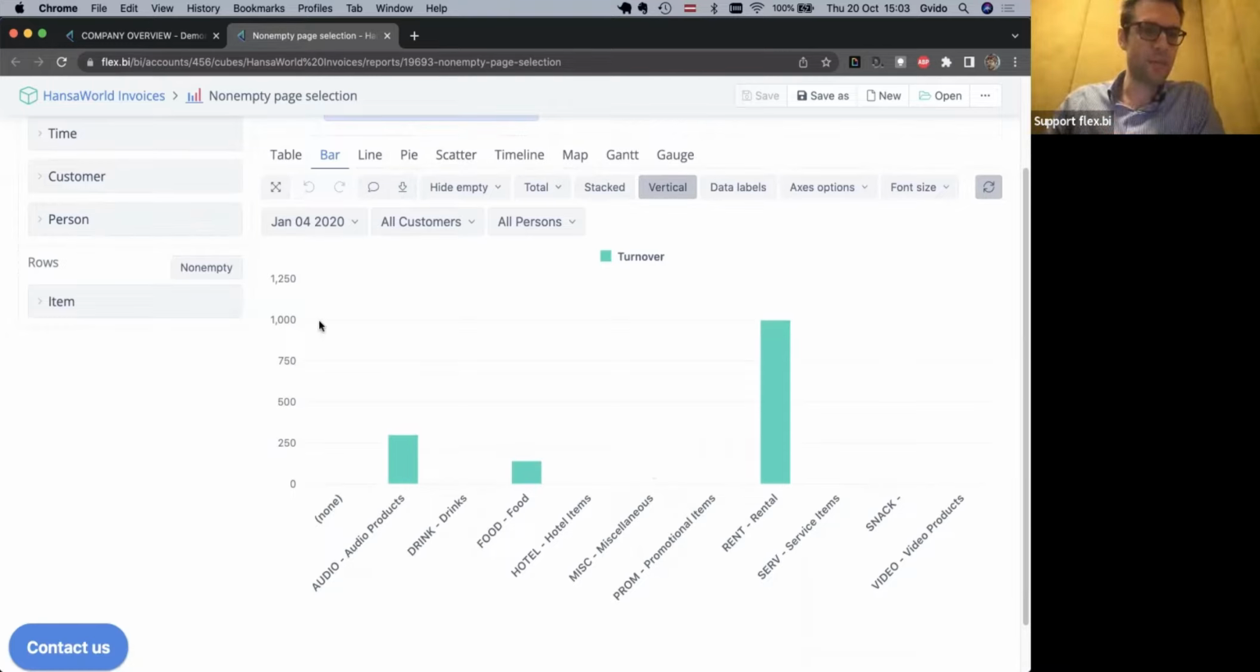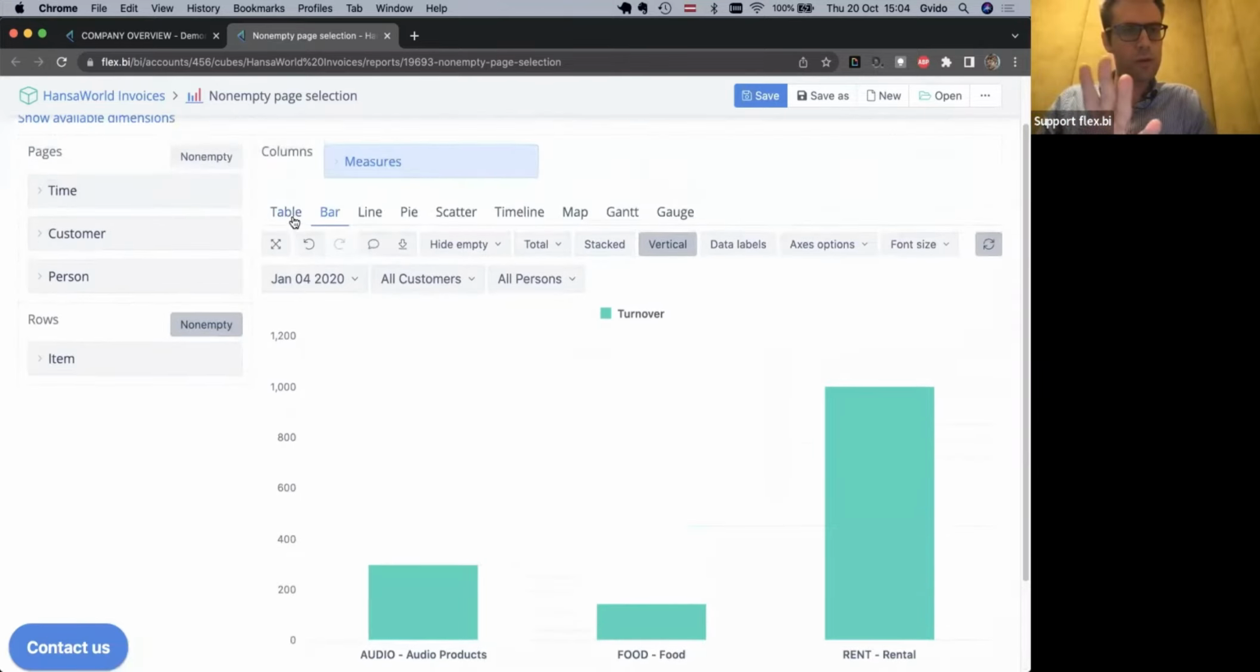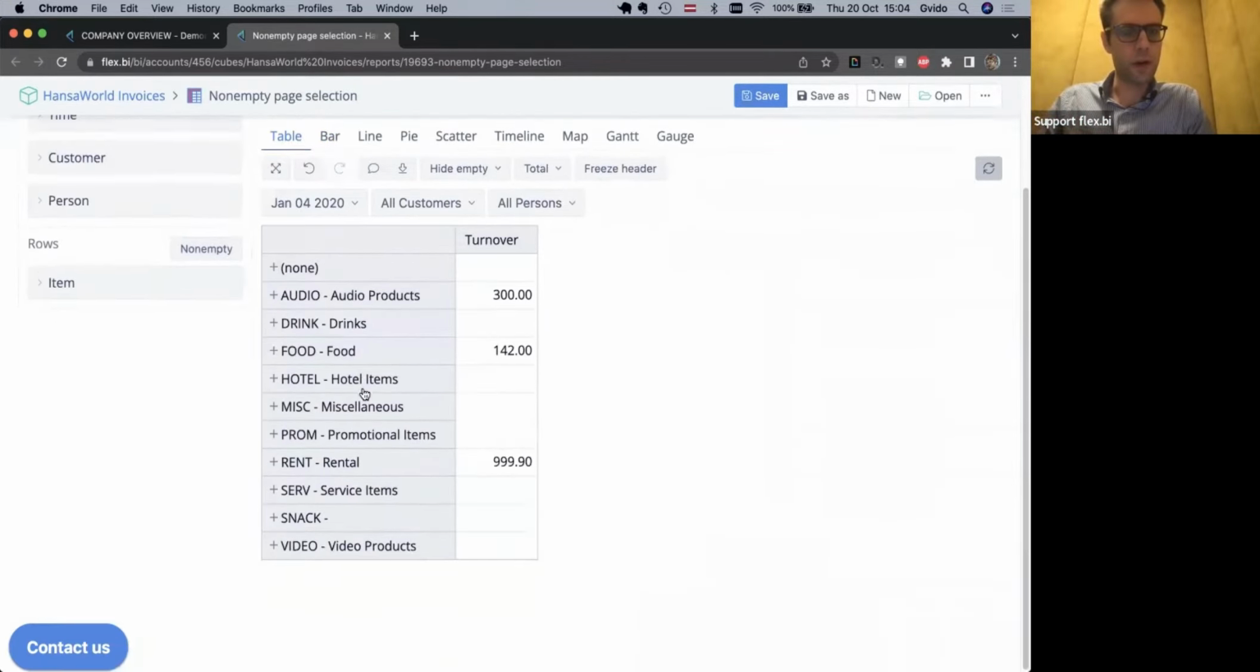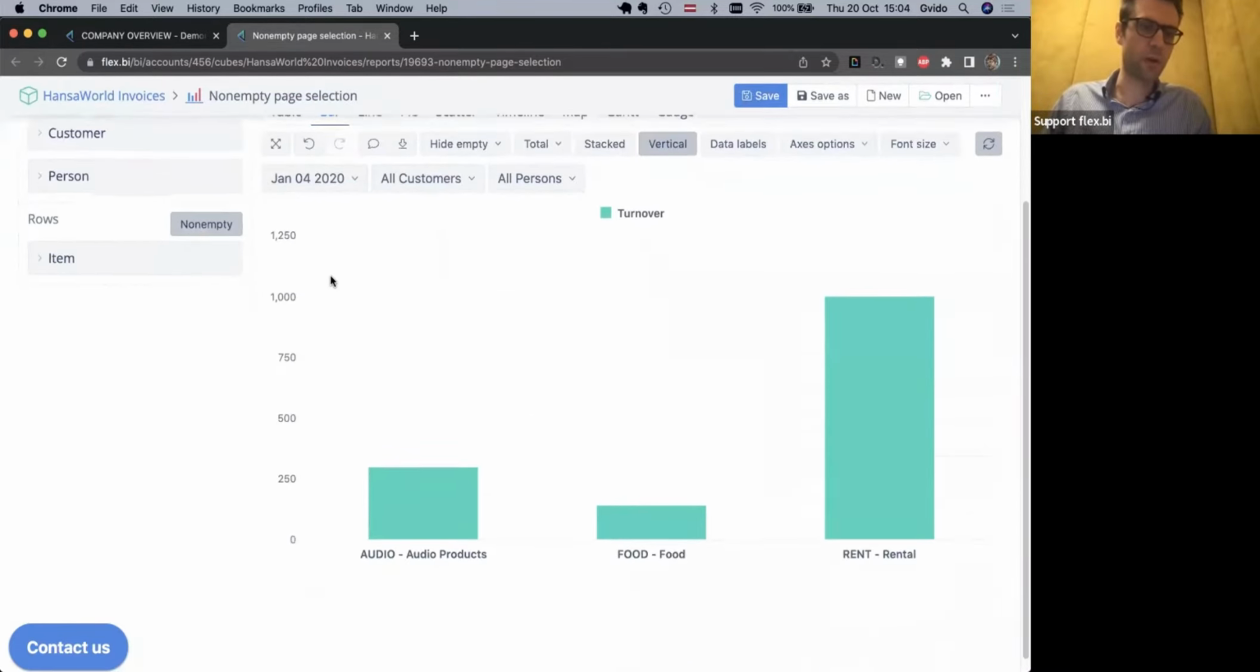So with the non-empty function, I can hide those rows that are not relevant. So basically those that have nothing to do with 4th of January, for example. Right? So if I press non-empty, now the empty rows are hidden. I will go to table view just to give you another perspective. There are a lot of empty rows. Some of them have values. And if I click non-empty, the empty ones are hidden. Okay, so that's pretty cool.